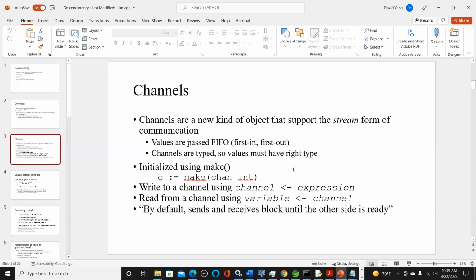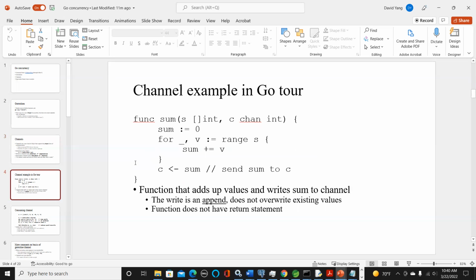There's a small note on that slide, which is actually important for understanding what's going on, where it says by default sends and receives block until the other side is ready. So the other side has to be a different thread, we'll find. Again, we'll see that in action later. They have some initial examples to get you warmed up.